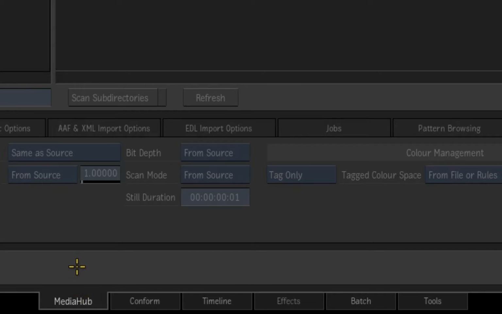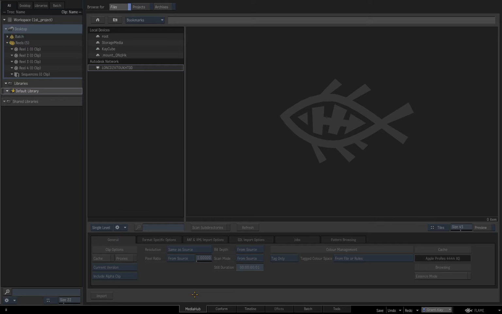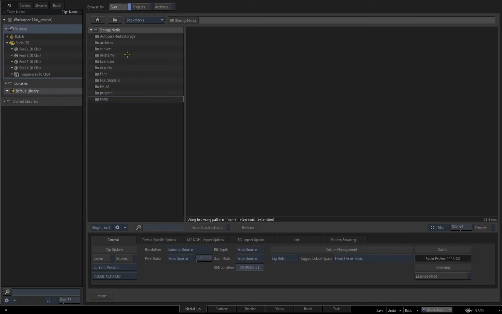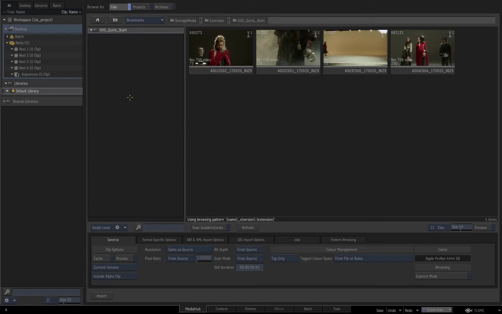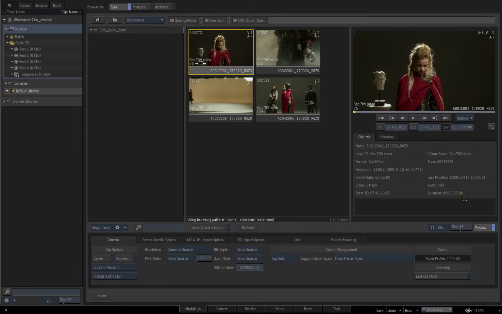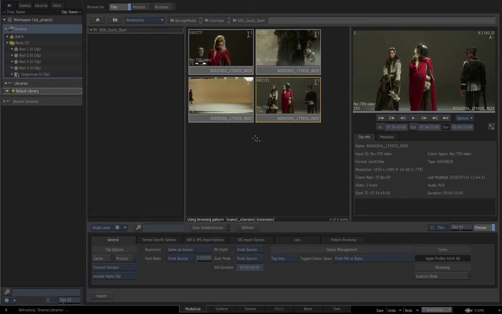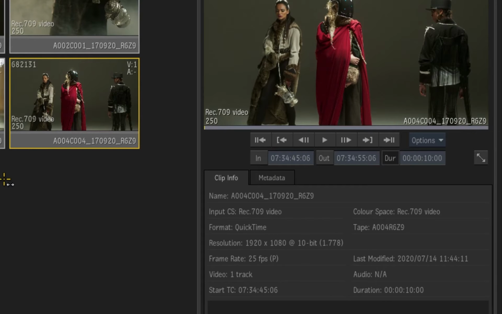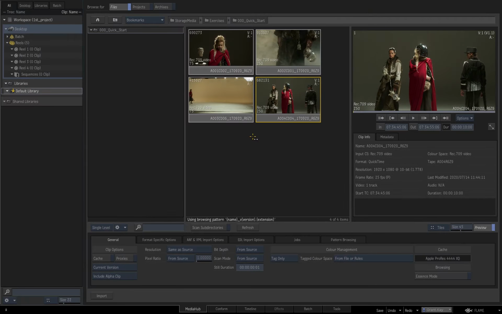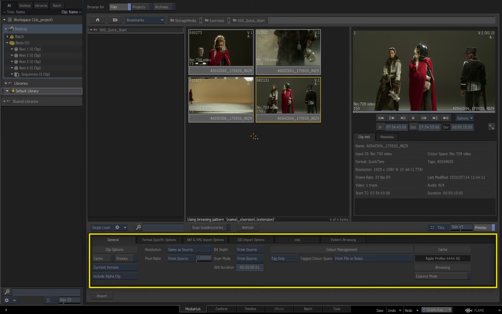Flame has 6 working environments for various production tasks, and the Media Hub takes care of all your import, export, and media management requirements. So to import source media, use the file browser to navigate to your file's location. Select a media file, and you can preview its properties in the preview window. You can also select multiple files or even an entire folder full of media. Flame uses the embedded properties of the selected media, but you can change most settings in the controls below.